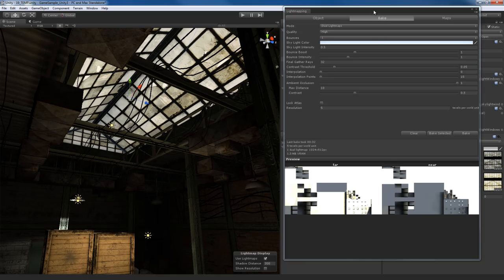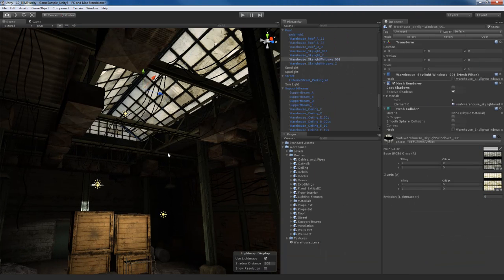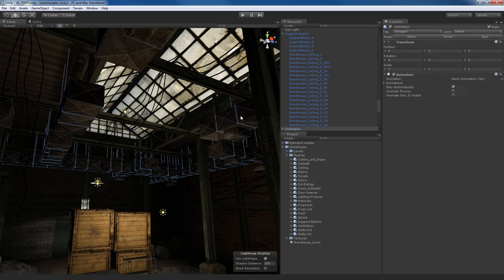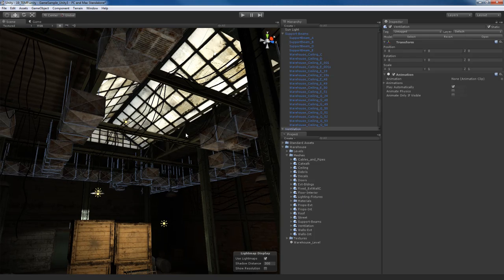If I select this object here, let me move this window out of the way. Remember this emission light mapper setting? It's set to 0 by default. Okay, let me show you what this does. I'm going to select the window pane up there, and maybe also select the air ducts that are right there. And I'm going to bake just those selected objects. Okay, so it finished. This is the way it looks right now.